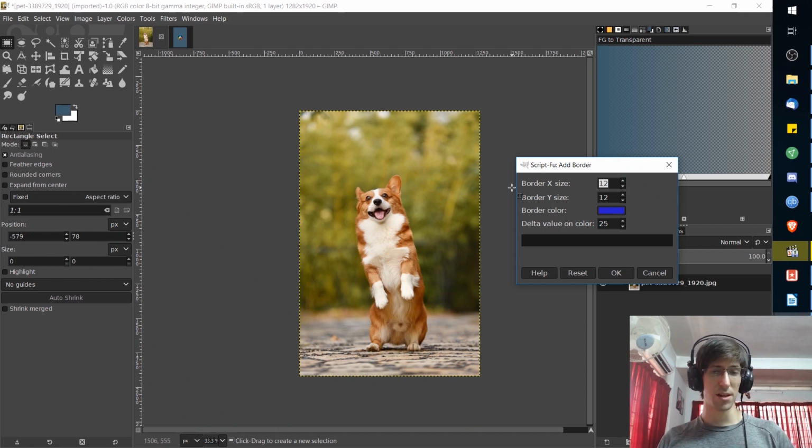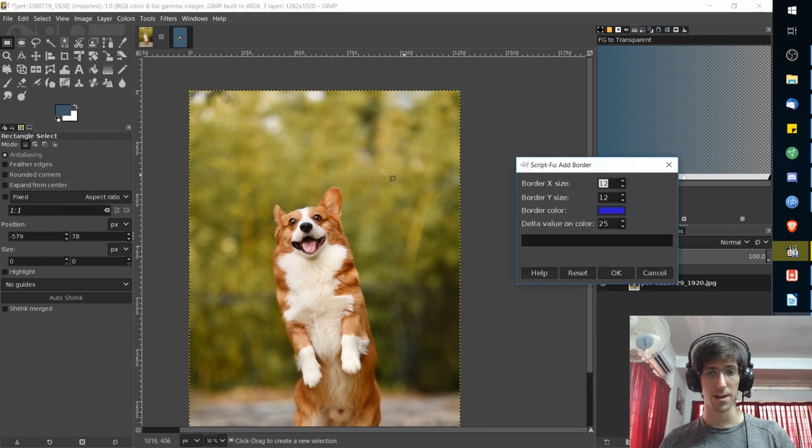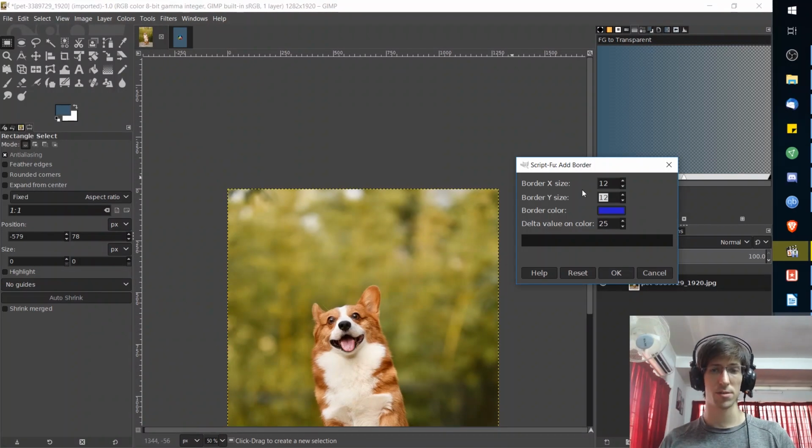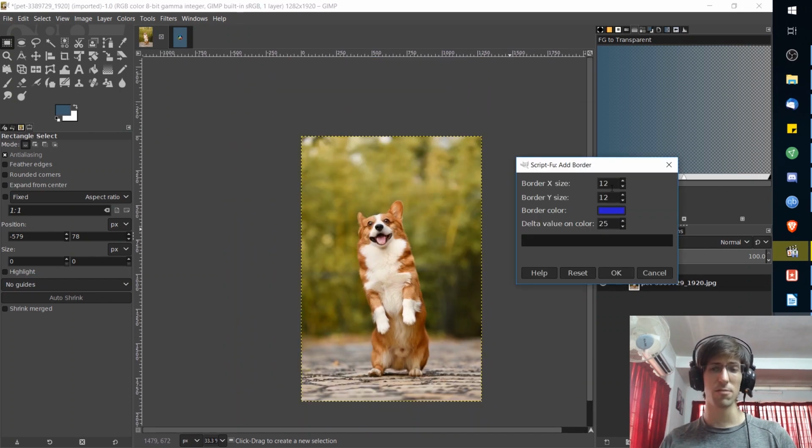So this will resize your document if the current layer is equal to the full size of your document. And so if you have border size X, that means it's going to be popping out 12 pixels to the left here, 12 pixels to the right there, and the same with Y. So a border Y size of 12 means 12 on the top side and 12 on the bottom side. Now generally you'll keep this consistent, but you can use whatever values you want.